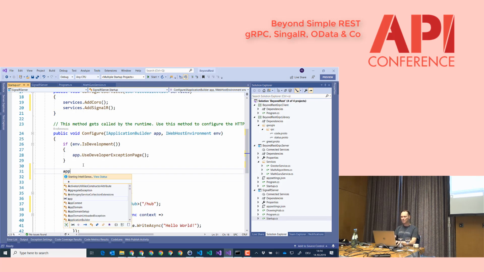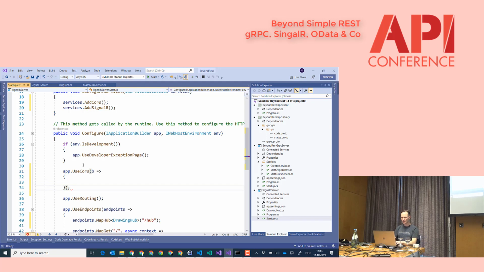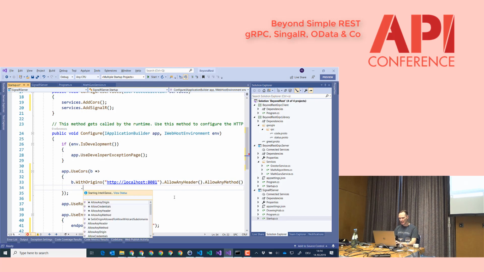So what we need to do is enable CORS for SignalR, and we do that as follows. app.UseCors, and then we have to say a builder, and then, let's see, I have it in my GitHub repository, but it's only one line of code. Builder.WithOrigins, and we allow http://localhost:8081. Please add 8080 here if you run it on 8080, okay? So the port under which it runs on your machine, and then let's say AllowAnyHeader, AllowAnyMethod, super secure, AllowCredentials.